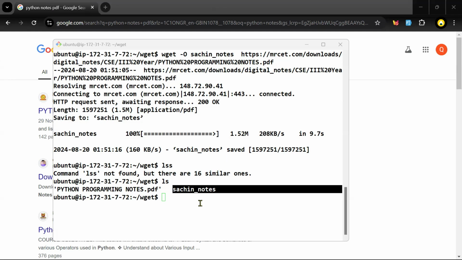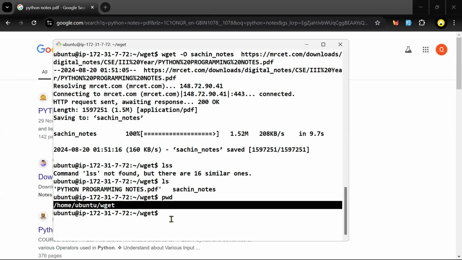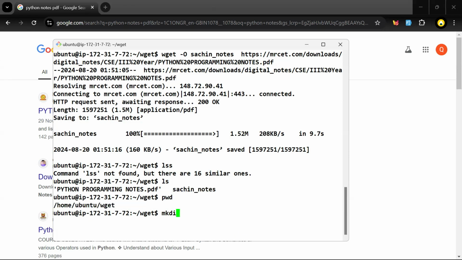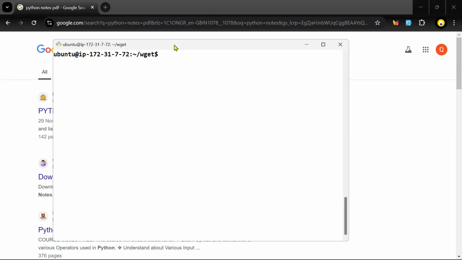Okay. So that is the use of wget. Now there is another option also. See, now where am I? Oh, wait. See, my present working directory is home, ubuntu, and wget. Let me create one more directory here, mkdir, and some ABC directory I'm creating. Okay, ls, ABC directory is there.